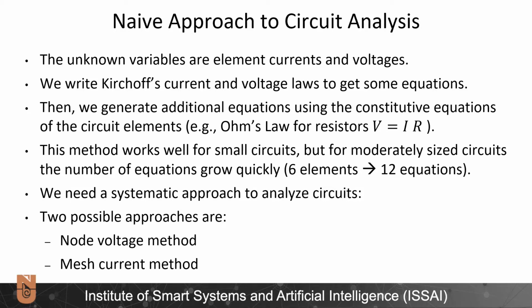But for moderately sized circuits, the number of equations will grow very quickly. For 6 elements, we will have around 12 equations. So in this lecture, we will learn these systematic approaches to solving these circuits, which are node voltage method and mesh current method. We will specifically today cover the node voltage method.